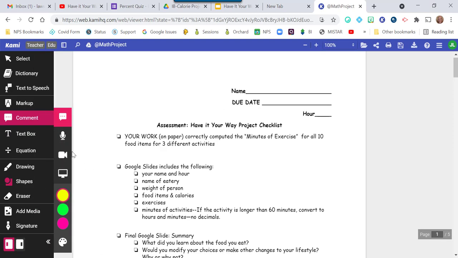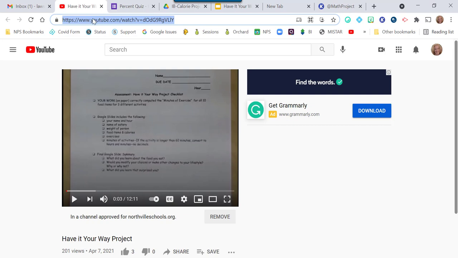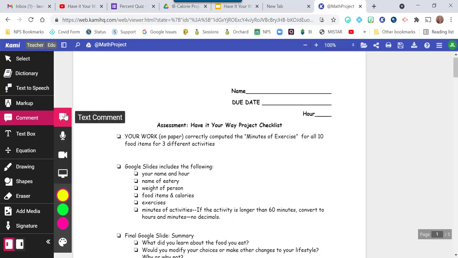One of the things I would like to do is embed a YouTube video here. Now, I have gone over step-by-step directions for this activity with my students already, but I did create a video for those students who are absent. So what I'm going to do is go to that video, highlight the YouTube link, copy it, and go back to my document.